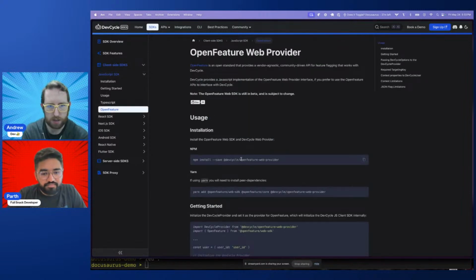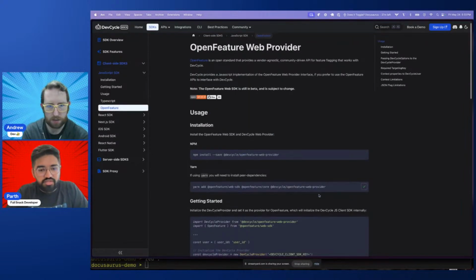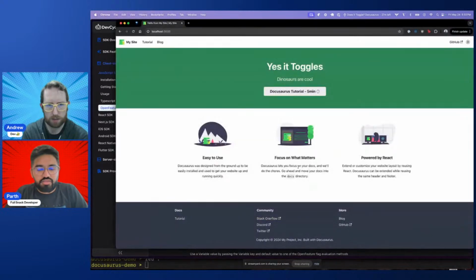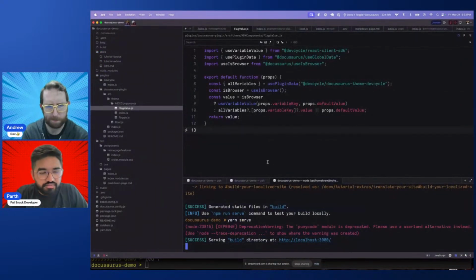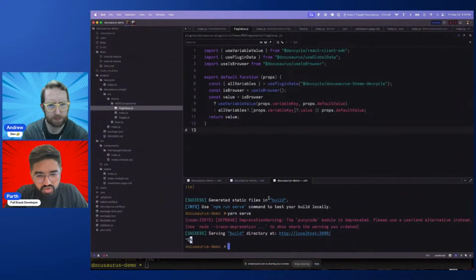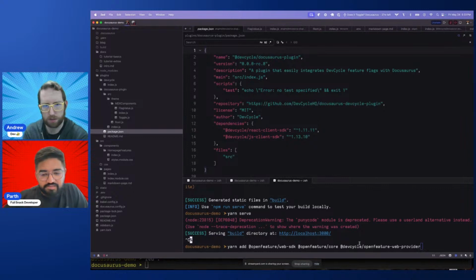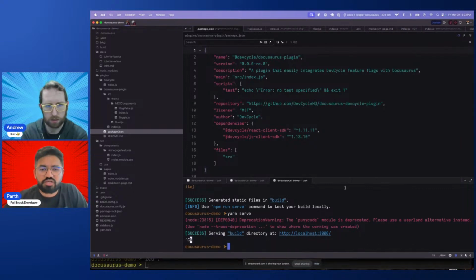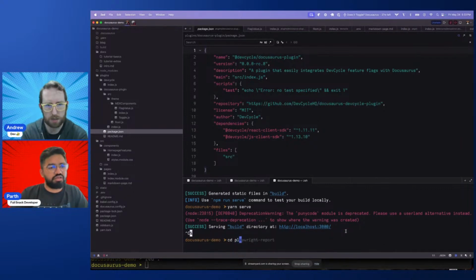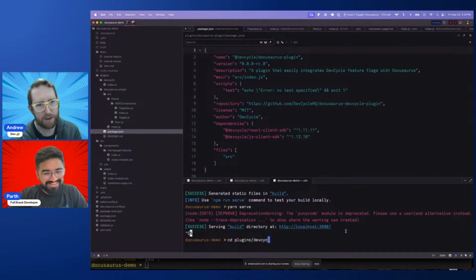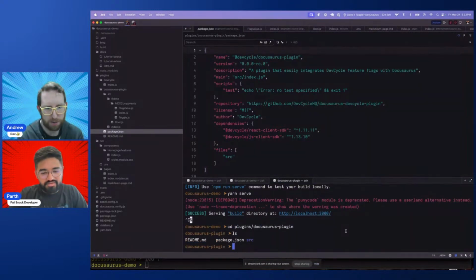OpenFeature. All right. So yeah, this is what we need. Yarn add, and then let's get started. Make sure we're in the right place. We're in the root right now. We need to go into the plugin folder. Do we? Yeah, I think so. I'll take your word. I'll allow it. I'm going to be wrong, and then things are going to go terribly wrong. Yeah, there we go.